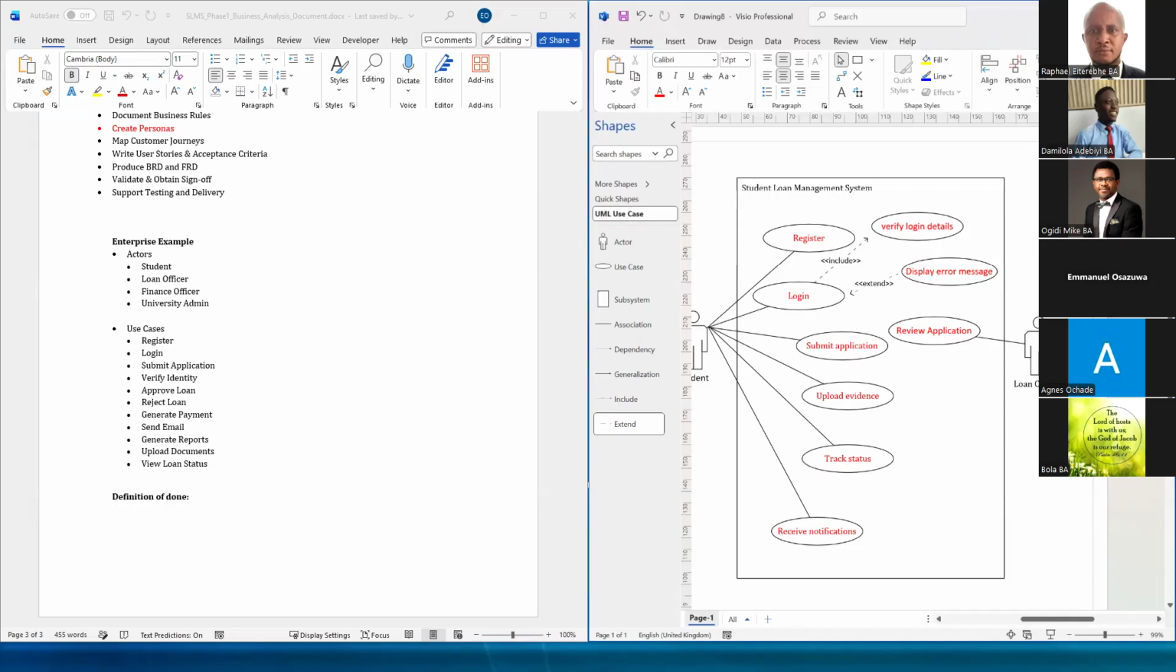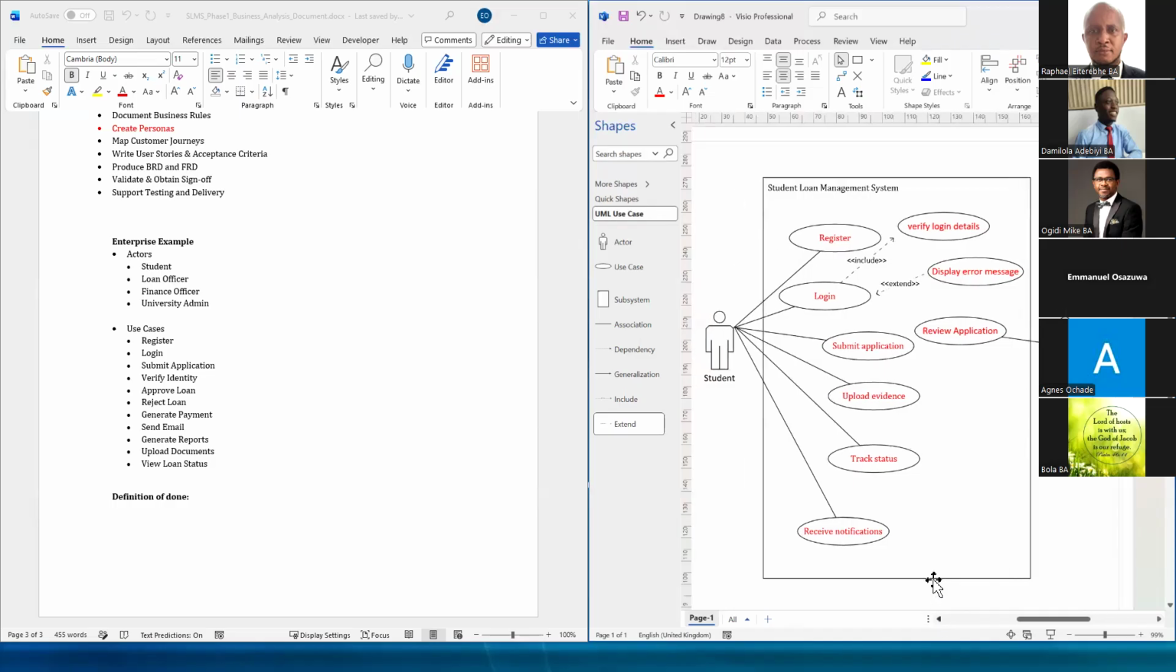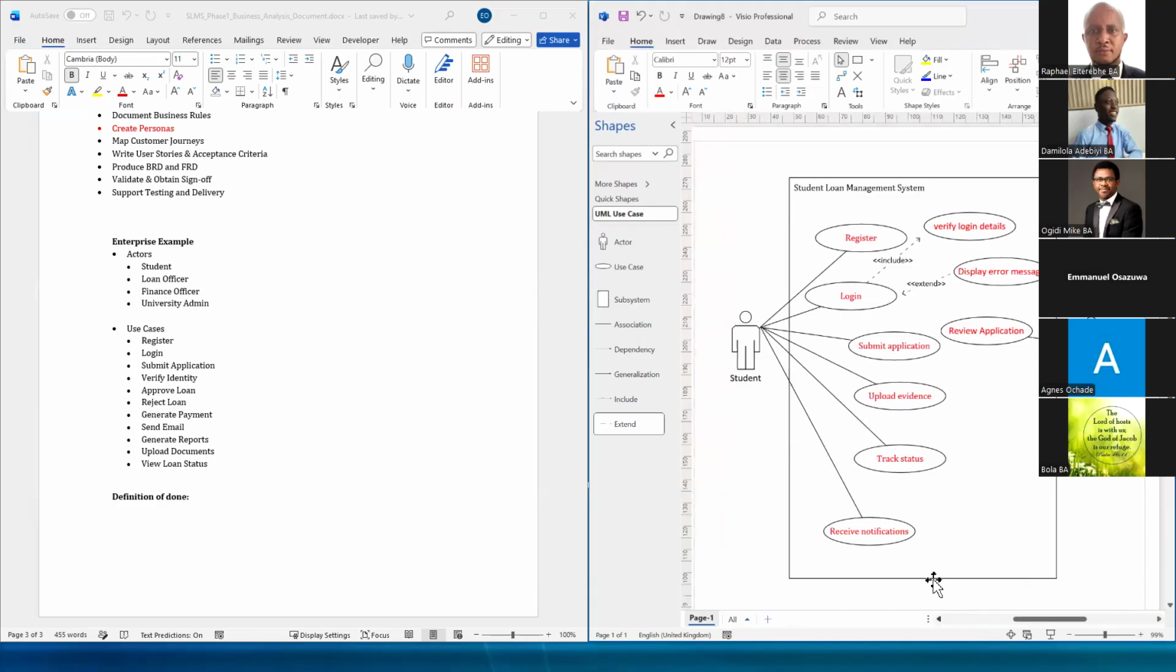Yes, it does. Good. So Raf and Adebi, go on with your question. Okay, thank you very much, Emmanuel. As we were designing this use case, I was trying to do the same, but I got stuck. From the beginning, if I type UML use case, nothing shows up on my own.